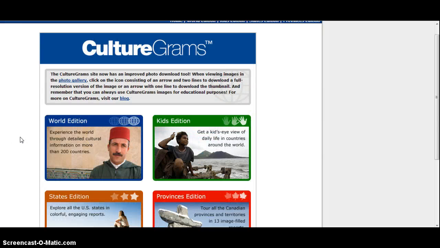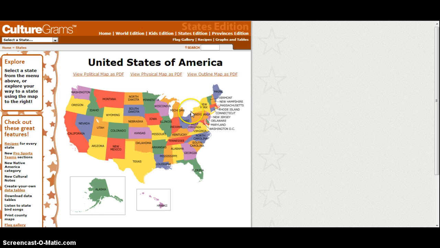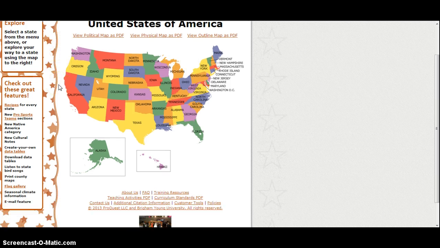Hello everyone. This is the second part in how we can use CultureGrams to help us get information for our region project. To start off, we're going to log in and go to the States edition. Once we're here, we're going to gather some specific data about our region and the states involved. And we're going to do this a couple different ways.